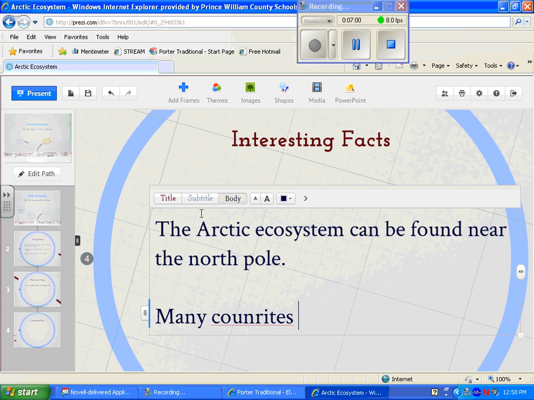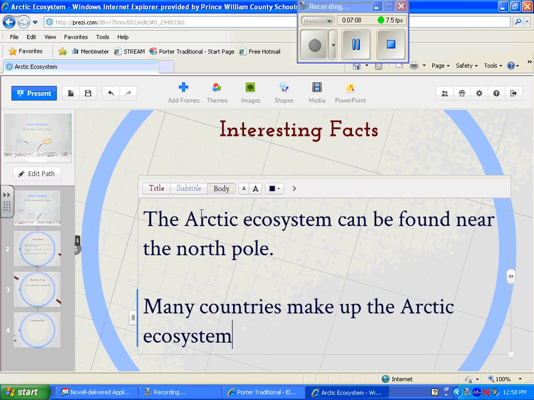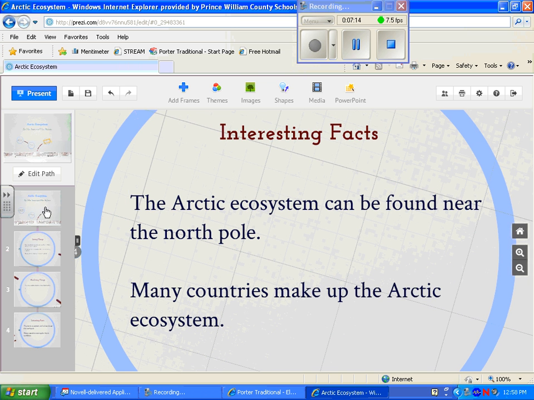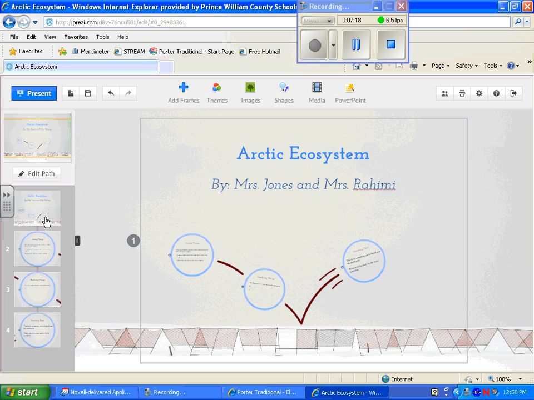Many countries make up the Arctic ecosystem. Okay, there I go. I have two interesting facts. Now, to go back to my whole screen, I would click up here, or I can click on this bubble, the big path, or this one.